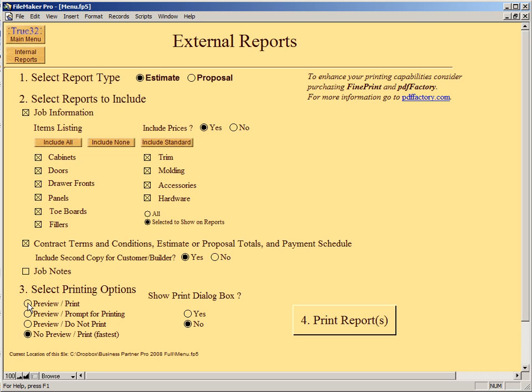So you could say preview and then print. If you chose this, it would allow you to see the pages, but as soon as you got done and said, okay, I've seen them all, it would go directly to your printer. This second item, preview and prompt for printing, would again allow you to preview each of the pages, and then it'll pop up a box and say, do you want to print this? And you can say yes or no. This next one would allow you to preview, but not to print. This is if you just want to go look at it. Again, I'm going to use FinePrint, so that allows me to go look at the report and not print it, or print it if I want.